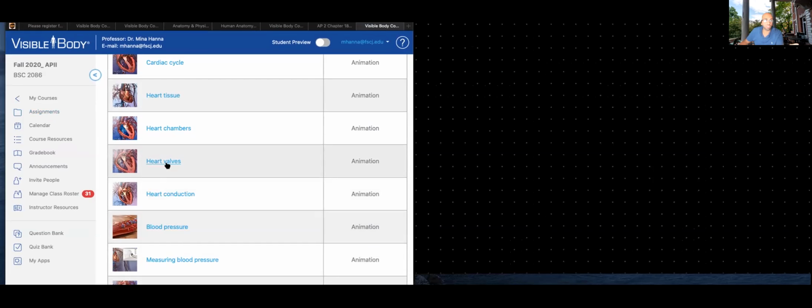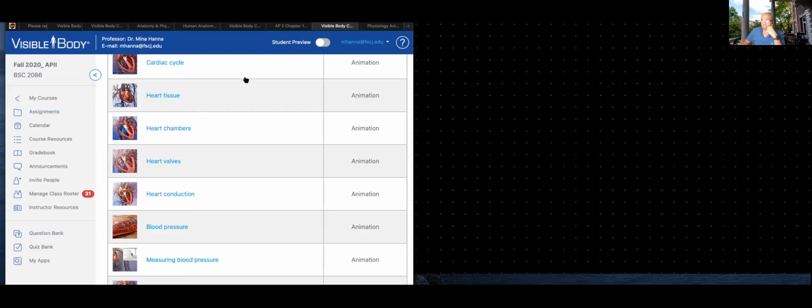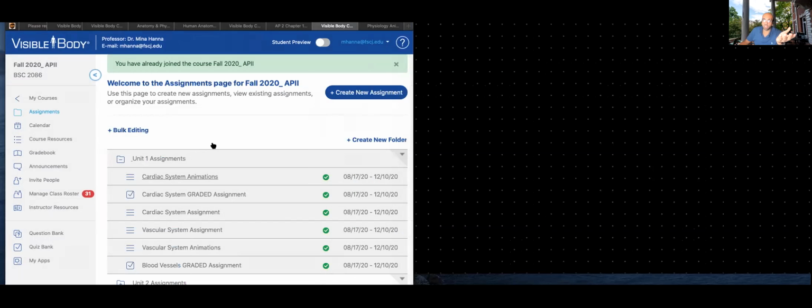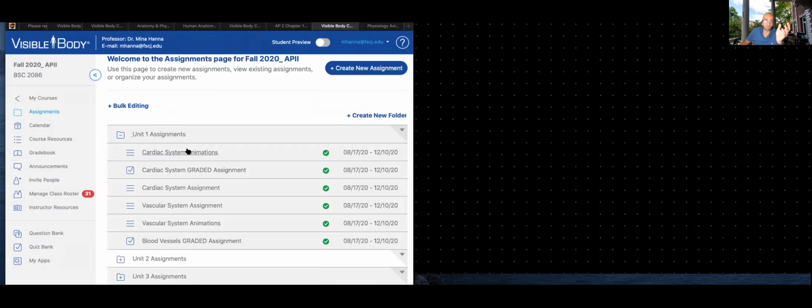Those are video animations that explain different concepts related to the heart, for example. So you don't have anything to answer on here. What's going to be considered as part of your graded lab assignment is the part that says graded. So you've got cardiac system graded assignment, blood vessels graded assignments. Those are the two that will be considered towards your first lab assignment.